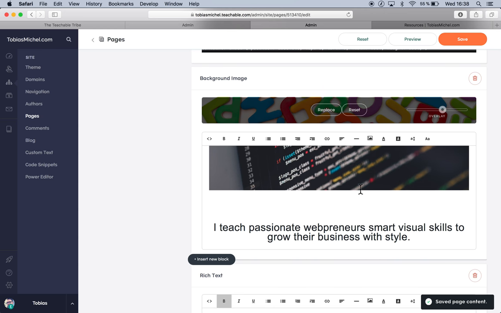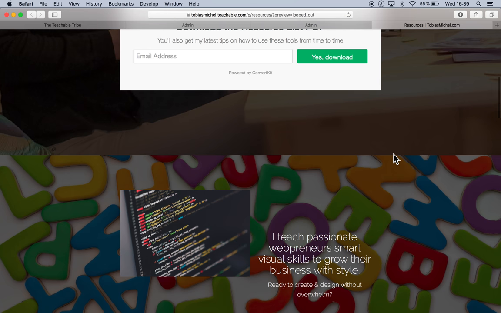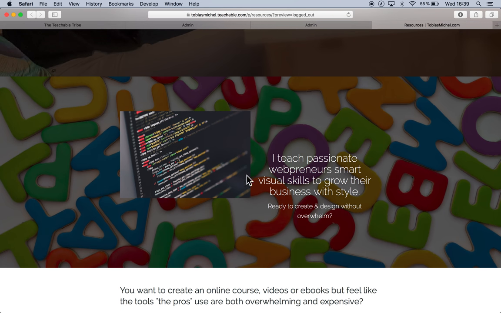So now this is live on my website, which is kind of annoying. But there you go. There you have that section with that horrible background image, the small image on the side, even though it looks huge in the editor, and some text here in different sizes.